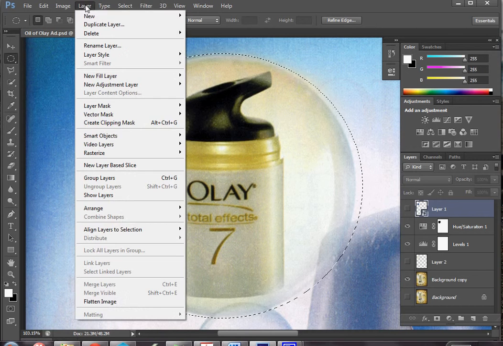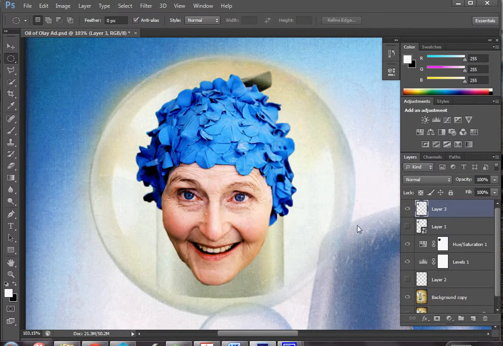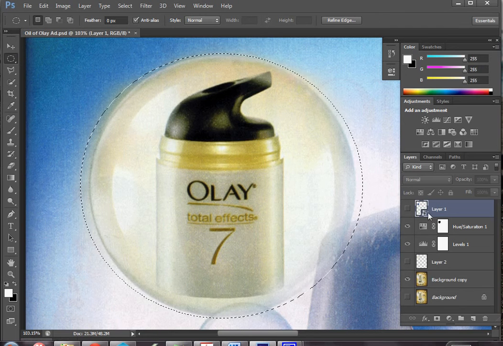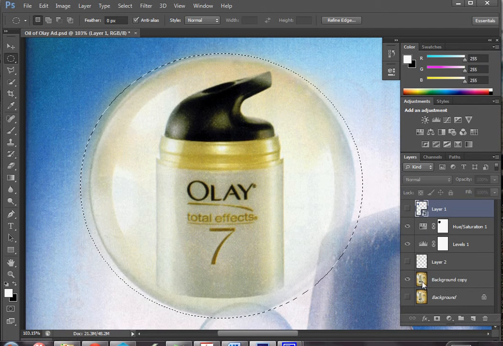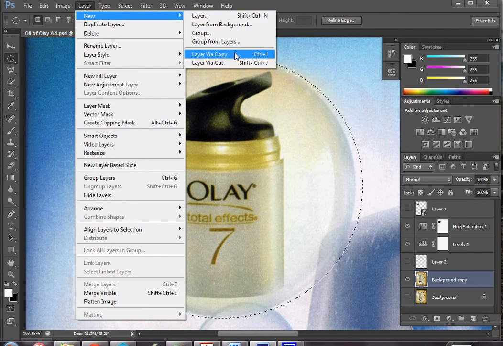So what I do is go to Layer, New, Layer via Copy. Actually, I did that incorrectly. The reason why it brought her face in is because I was not clicked on the right layer, which is my background layer. So I want to click on here, and then I go to Layer, New, Layer via Copy.